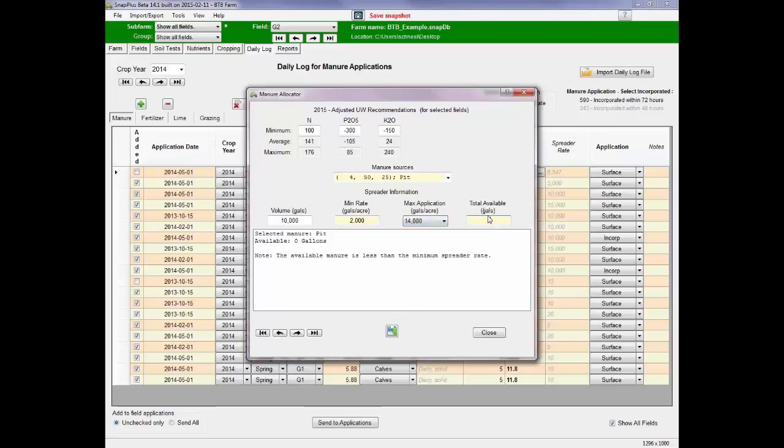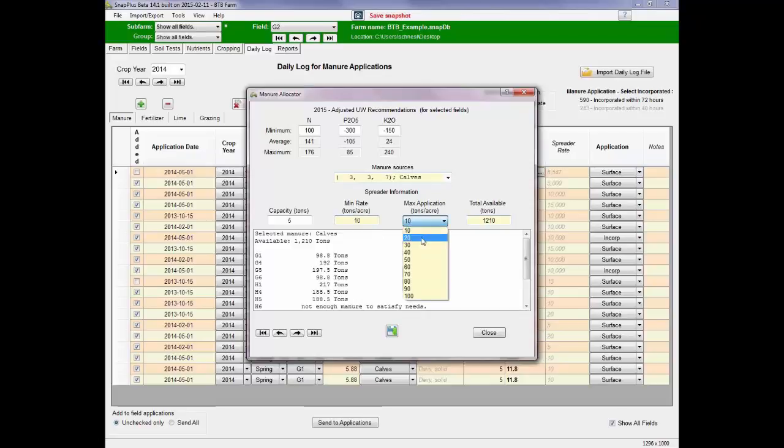And, oh, so if you have total gallons available, if you have manure that you haven't allocated yet that year, it will pop up here. So let's see, so here, our calf manure, we have not spread it all in 2015. So if our minimum rate, let's say, is 10 and our maximum rate is 20, then it's automatically going to make these applications for you that you see down here.